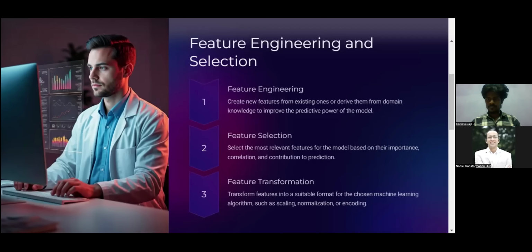Feature engineering creates new features from existing ones. This is very simple, so I'll give you an example. Suppose you combine milk and lactobacillus bacteria, you get curd. Or you put lemon in milk, you get cheese or paneer, whatever.